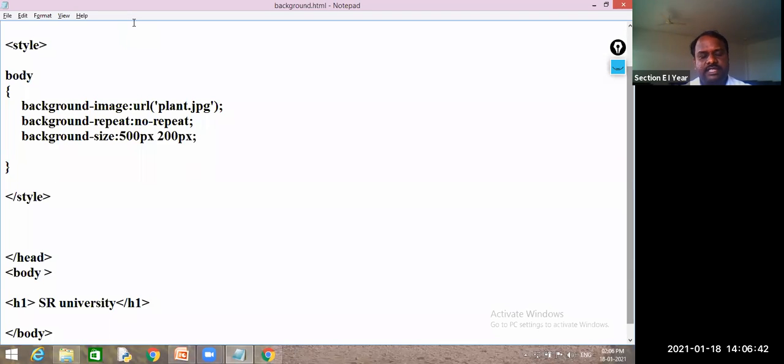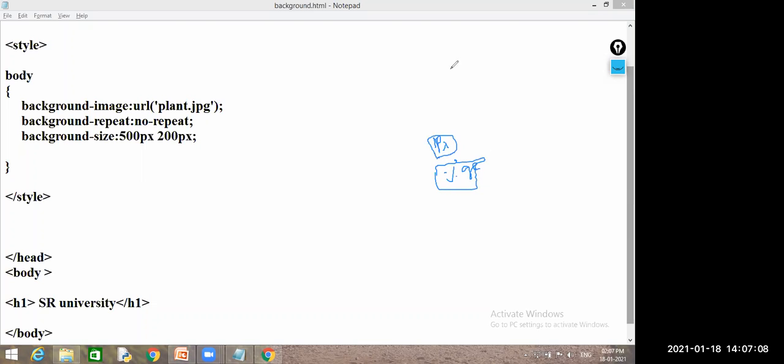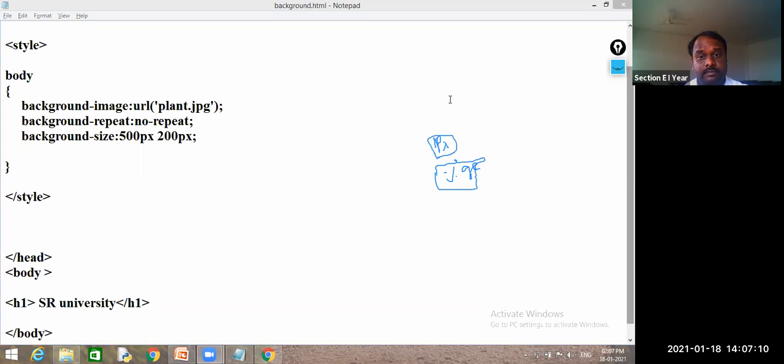See, can you tell the difference between x-axis pixel? Already I said this difference. If I give pixel, what happens? If I give percentage, what happens? And which is the best one? Pixel and percentage. Already I said these two differences. Do you have an idea, or can I tell? Yes, I will tell you.